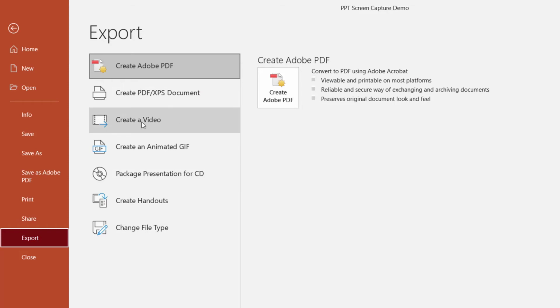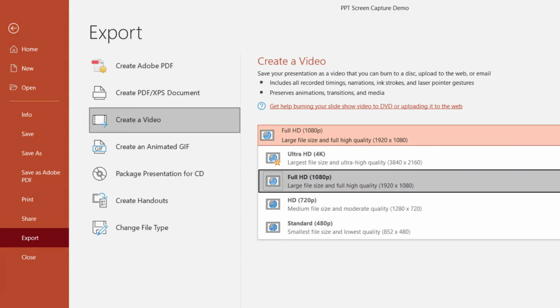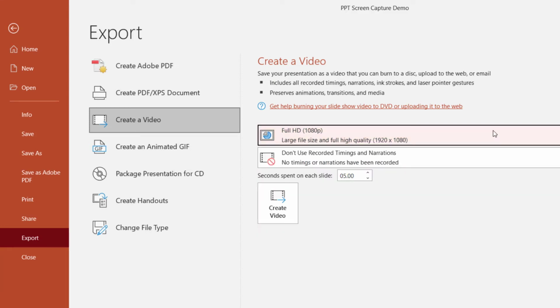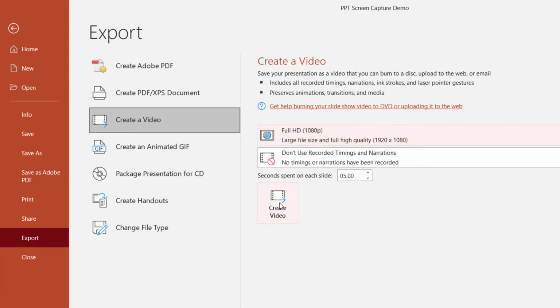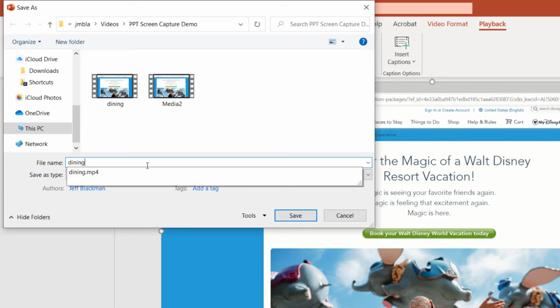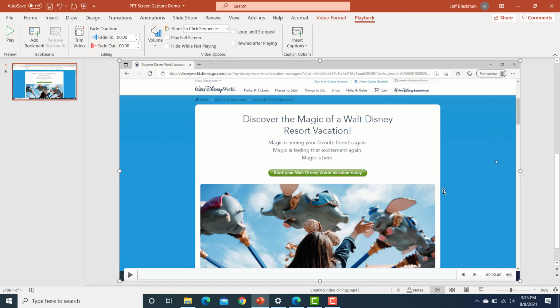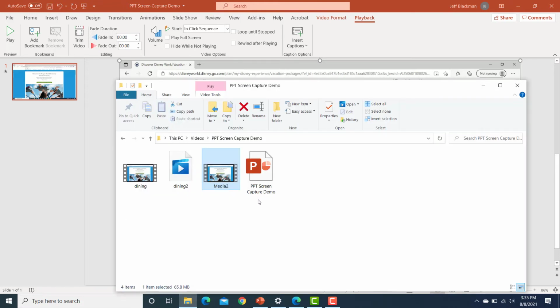And then I'll go to Create a Video, and then Create Video. And you can pick a different size if you want. So I'll just leave it there for full HD, and then I'm going to create video. And I will call this Dining 2, and I can save it as an MP4. That's the default there, so that's great for me, and I will save. Now that can take a little while, so don't worry. If you go in, so here's my folder.